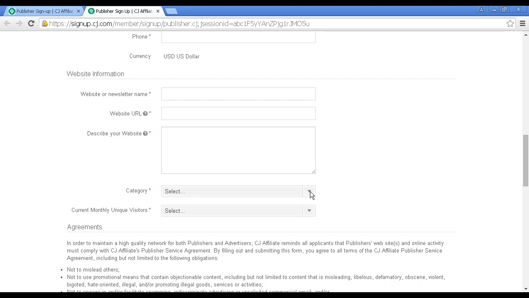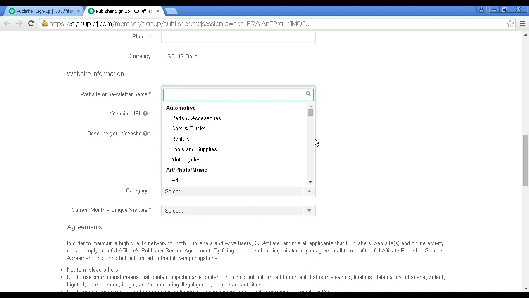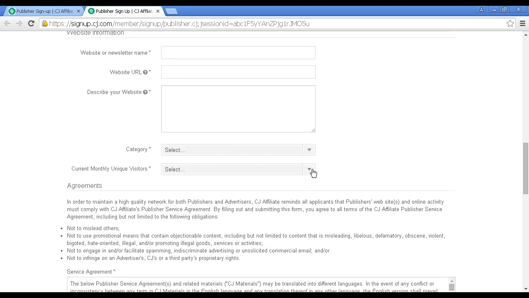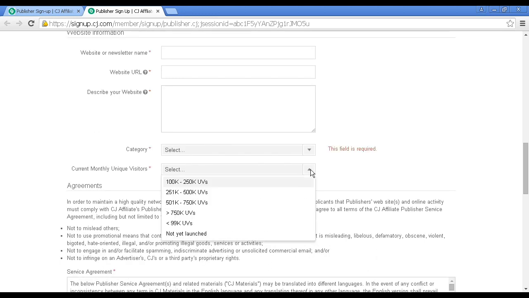You will then select your category, and you can see there's lots of different categories to go through. And what your current unique monthly visitors are. So it's a good idea to actually have a website that's getting some traffic, because that stands a better chance of getting accepted. I know they do have an option here for not yet launched, but your chances of being approved are higher if you do already have some traffic coming to your site.